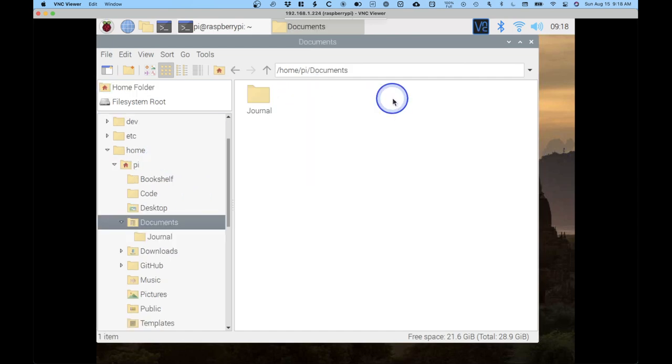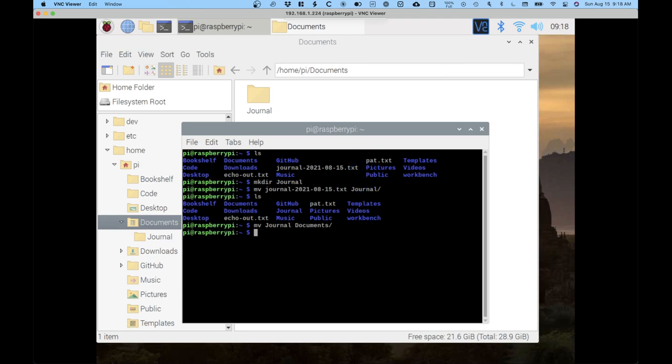And so sure enough, if I open up documents, we can see that journal is inside of there now. I can list my files and show that there's no longer a journal folder here at all. Let's do ls documents, and sure enough, also show in the terminal that journal is inside of the documents folder.